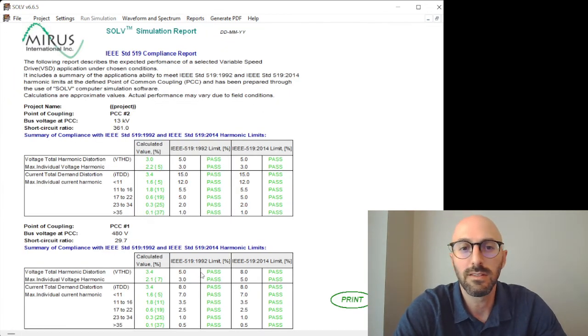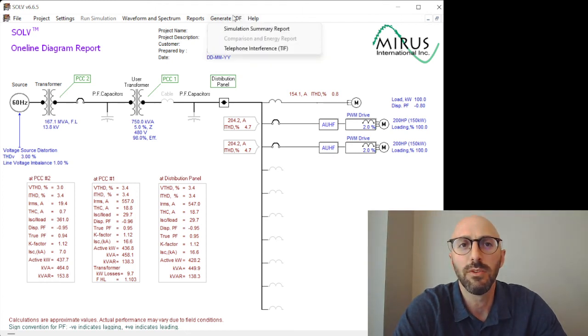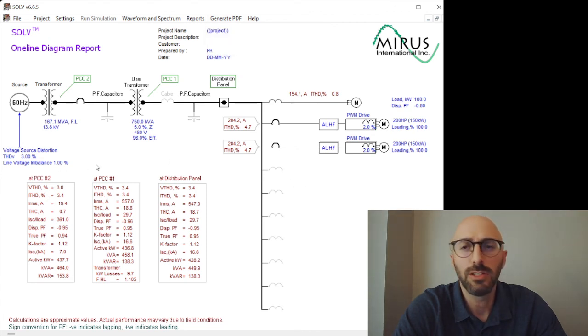For example, this is still showing pass across the board with the input harmonic filters. We can also generate a full PDF simulation summary report if we like here. And that's how you add voltage source distortion.